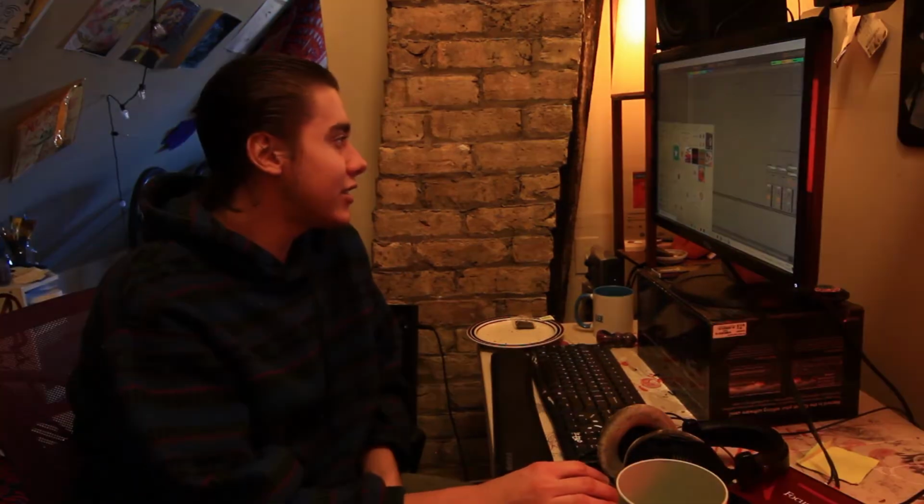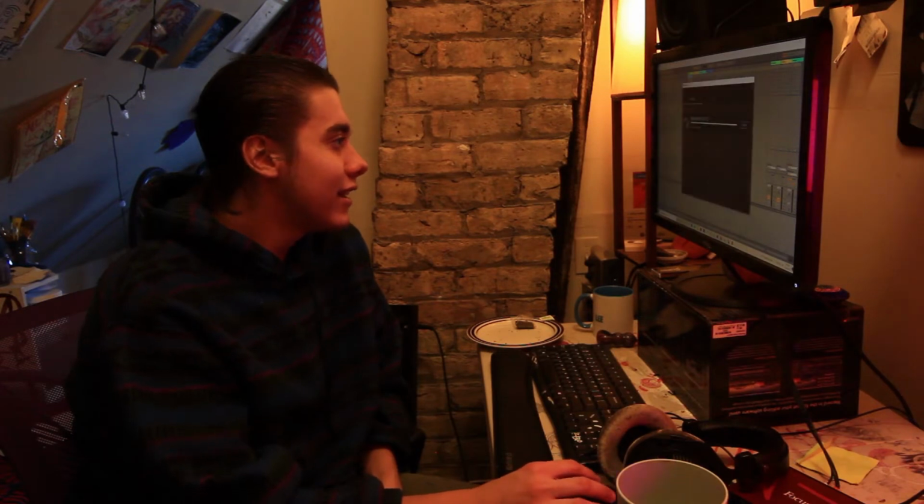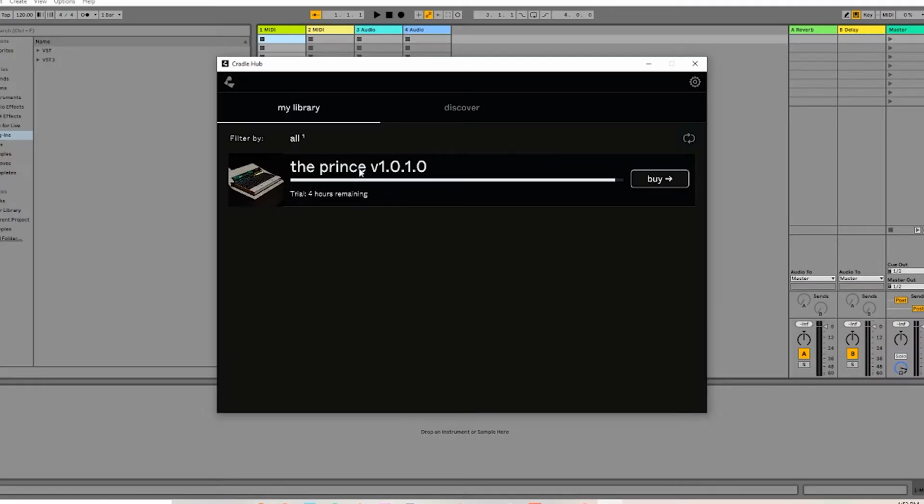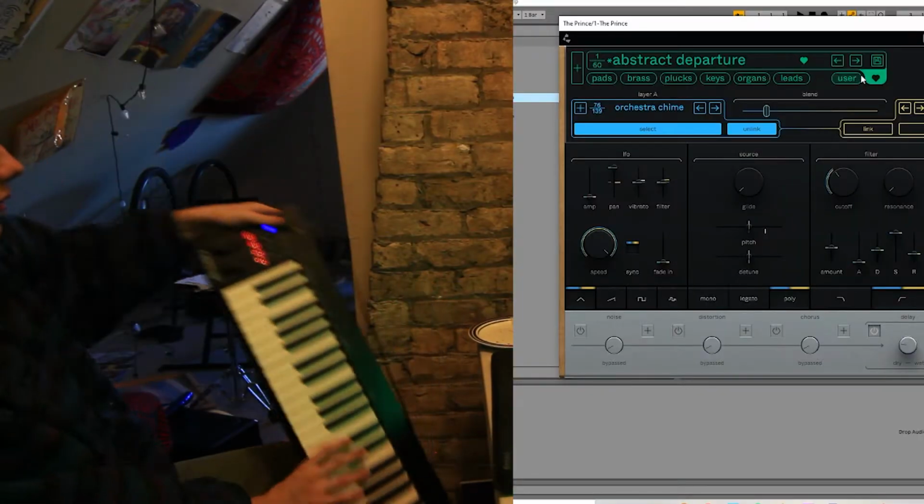Welcome to the studio. This is where I've been working for the past year. Yeah, this is where the magic happens. Just to show you that I did all this in 5 days, look, I have 4 hours of this Prince plugin remaining. All right. Let me just play some stuff for y'all.